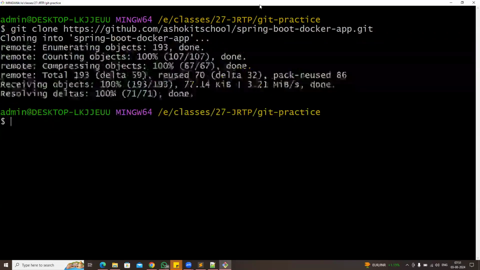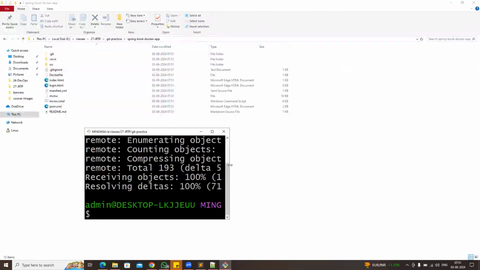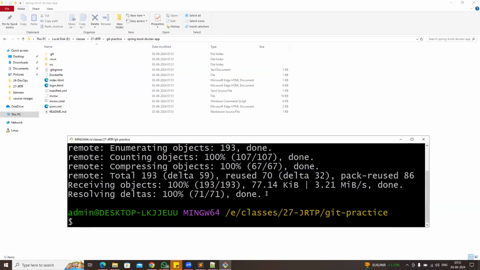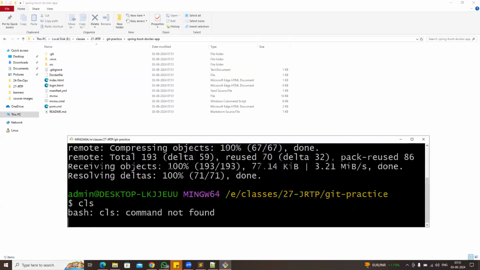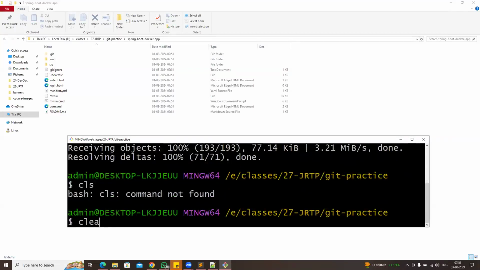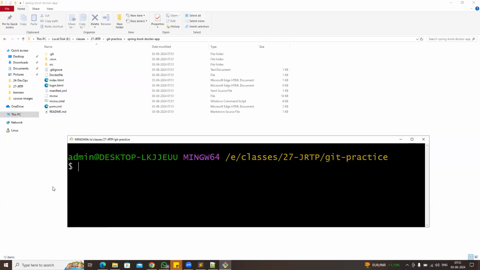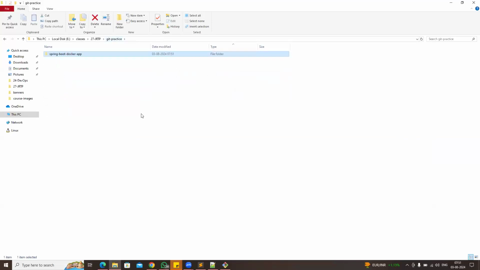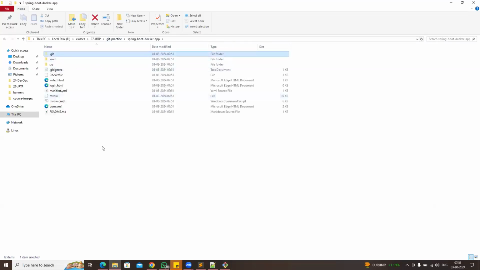Once you cloned that project, to perform the operations in the project, we need to go inside the project. Currently I'm in the git practice folder. Now I want to go inside the project to perform the operations, because wherever the .git folder is available, that is called our working tree. So I cloned the project by using git clone command. Then inside the project .git is available. So this is called our working tree now.